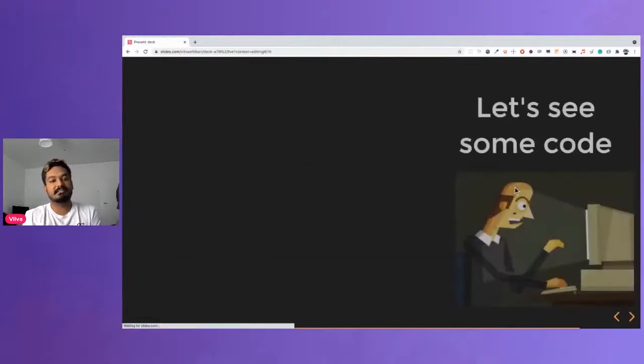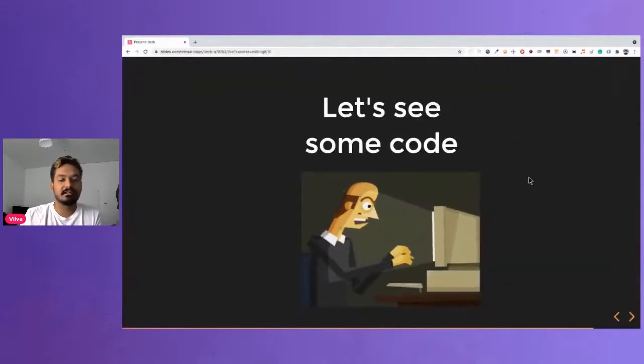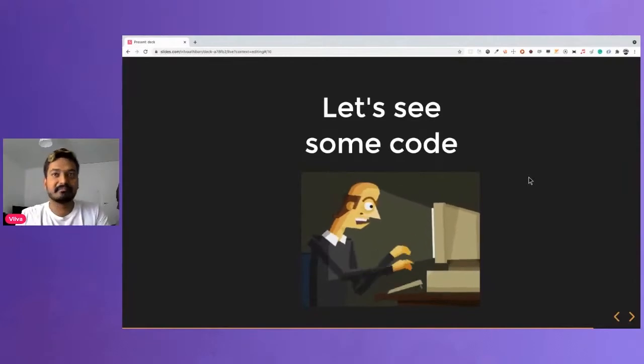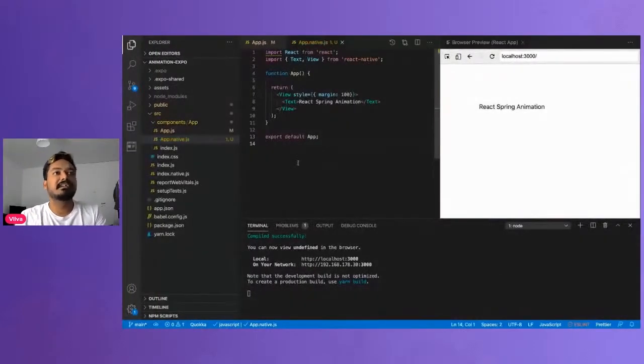Cool. We have seen so much of talking already. Let's go and check out some code. Let's actually do some coding. Let's live code. Okay. So if you see here, I have some setup done already. The setup is very simple. I just initiated an application with Expo, and I initiated an application with Create React App.